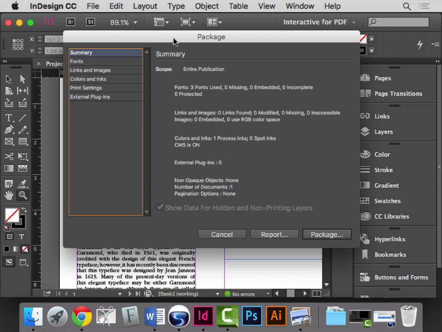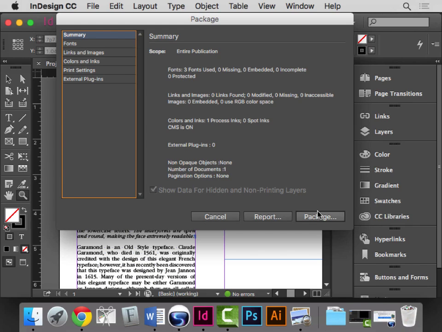Now, assuming I've done everything correctly and activated my fonts, I should not see any exclamation points inside of a yellow triangle. If I see any, they would be right in this area right here that I'm circling with my cursor. But right now, I have no exclamation points right there. That means my fonts are okay, nothing's missing, nothing's embedded, everything's good. So I'm going to hit Package here because I have none of those problems.